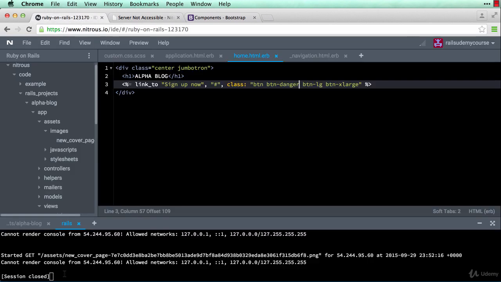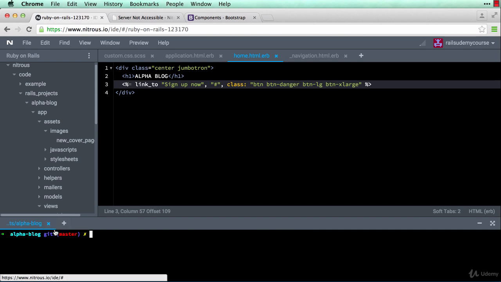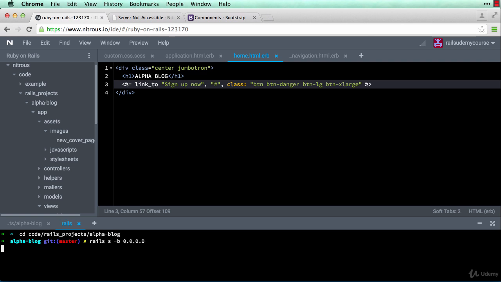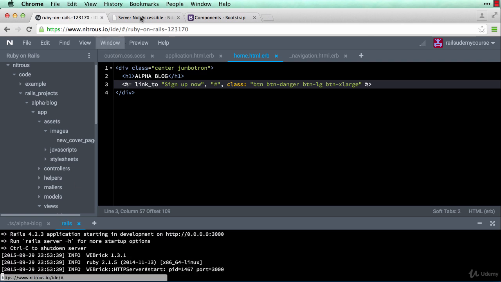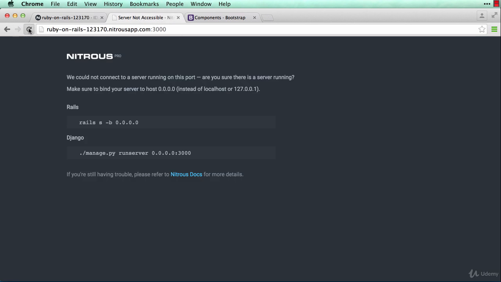Whoops, looks like something's happened to my connection. Oh, okay, my session has unexpectedly closed. So that's not good. I'm going to close this and then open a new terminal. cd code, rails projects, alpha-blog, rails s -b 0.0.0.0. Perfect. All right, reload the page.